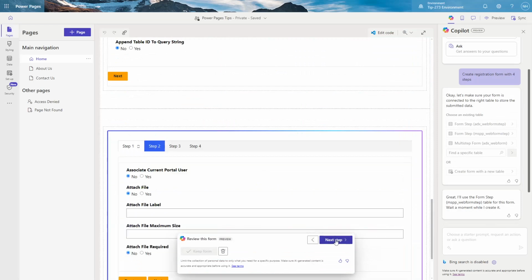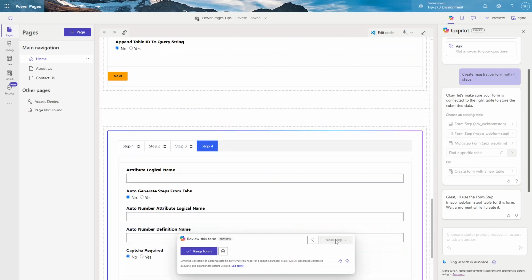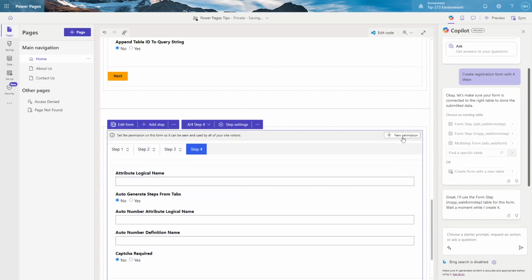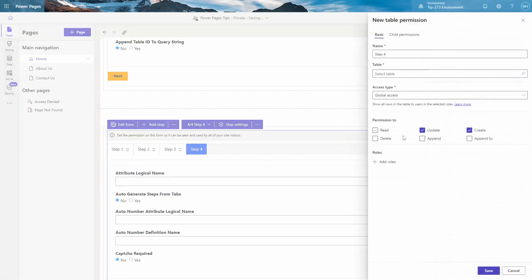Once you are satisfied with your form, click Keep Form. The table will be created if necessary, and the multi-step form will be added to the page. Similar to the Copilot for basic forms, you need to set up permissions manually.